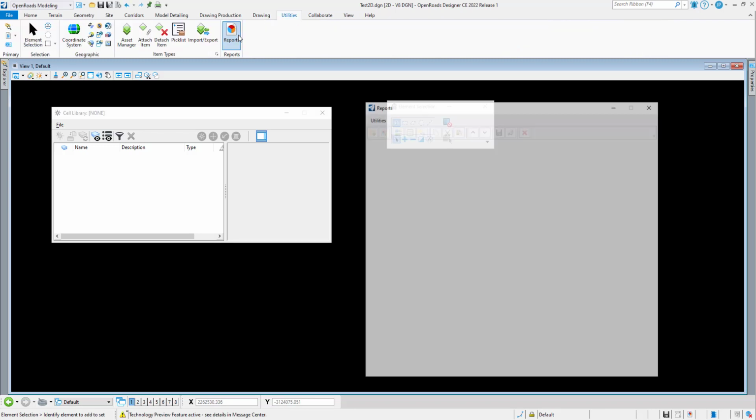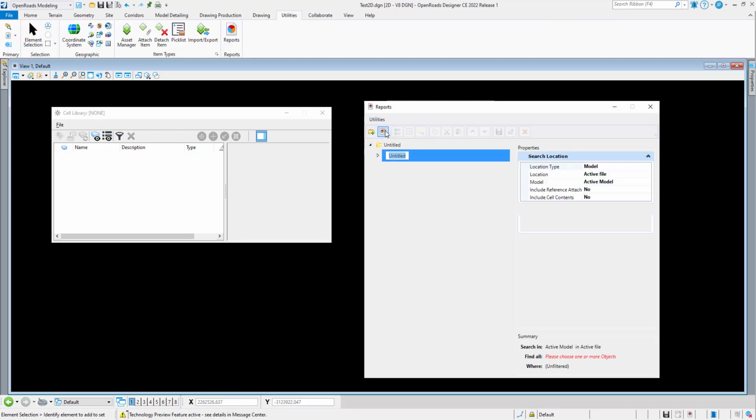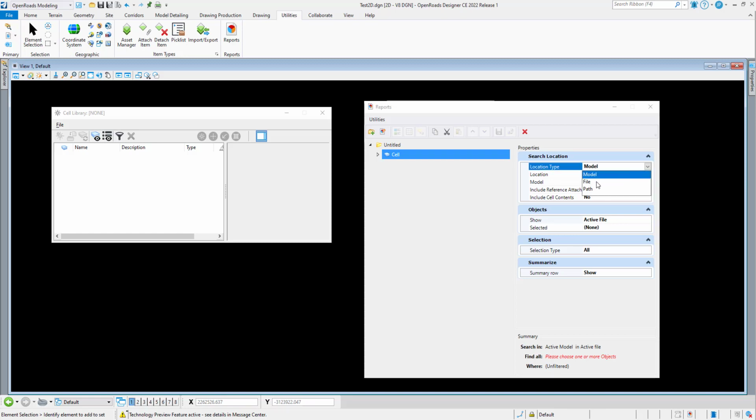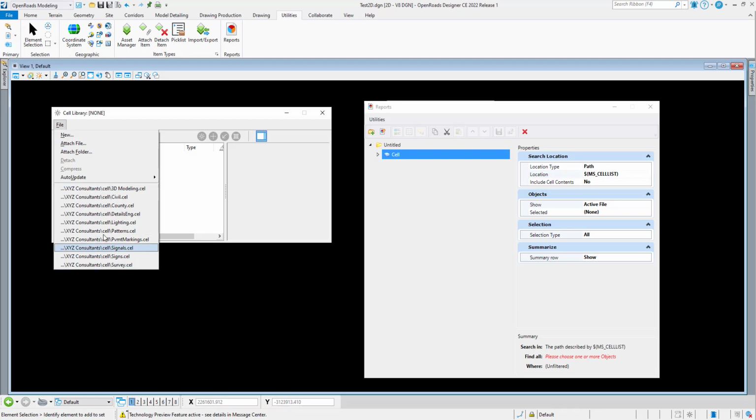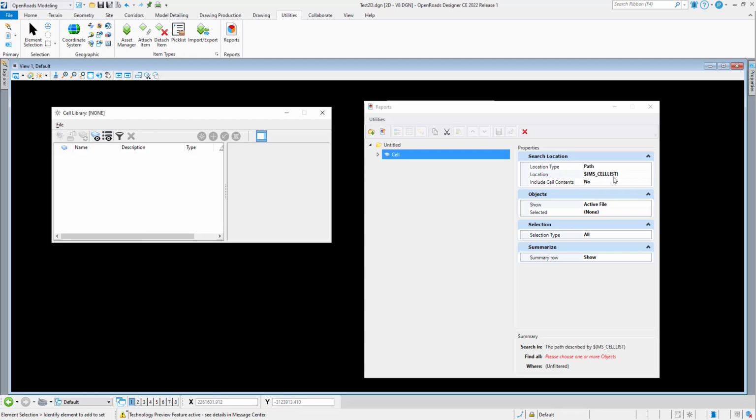I'll click on reports and then we'll create a new report. And I'll just call this new report cell. So in the report we can choose where to search. Do we want to search in the model in this file? Do we want to search in another file? Or do we want to choose a path? In this case we want to choose a path. And then we could type in a configuration variable or type in a specific path. I've got a few that come up in the list here, and one of those is that MS cell list I was talking about. So if I say search in this path, it's going to search all of these cell libraries.